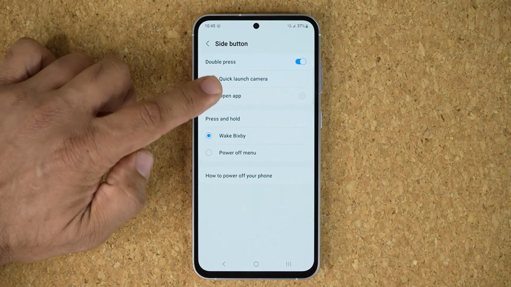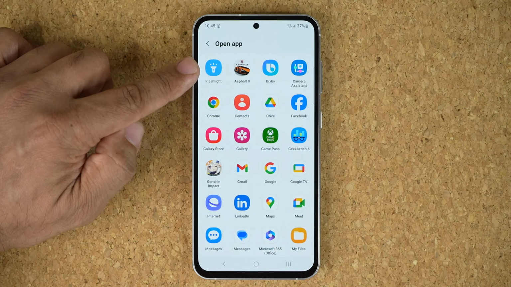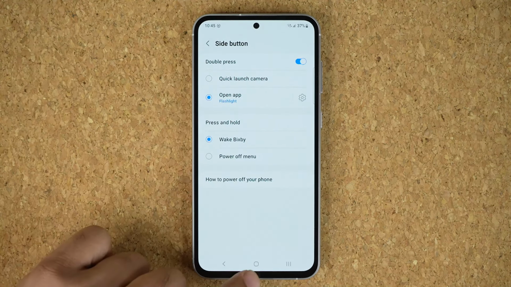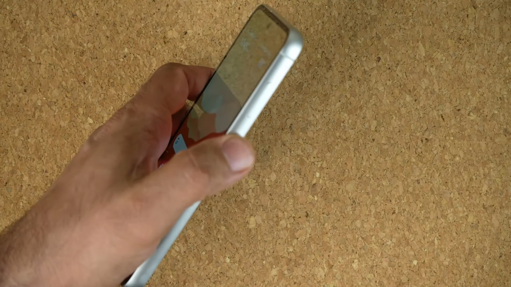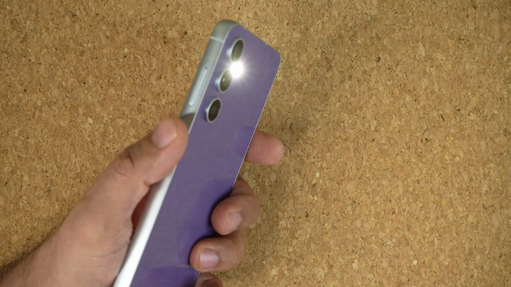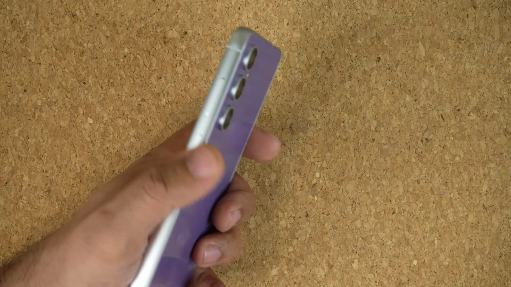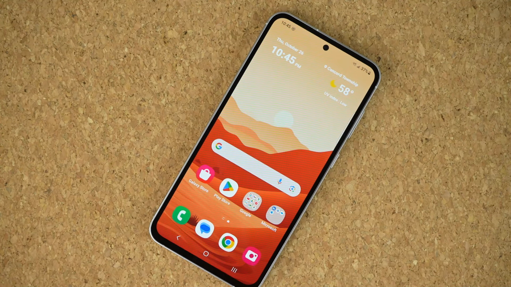So here's what I like to do. I like to go to Open App and I like to choose Flashlight. Okay, so now when I go out, look at this. I can use this side button. If I double tap, it turns on the flashlight. Double tap again, turns it off. And that is very useful at nighttime. This simple trick, you can use a flashlight basically anywhere.